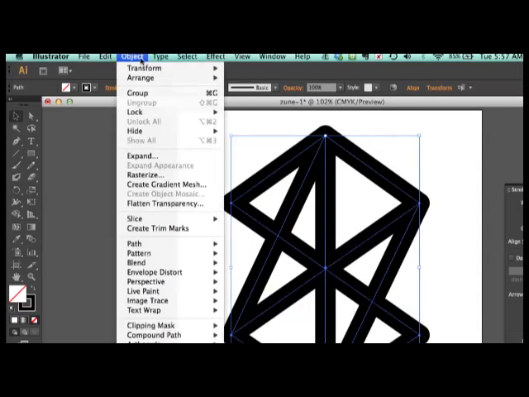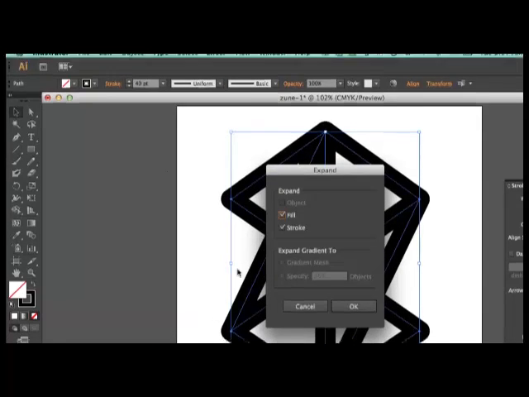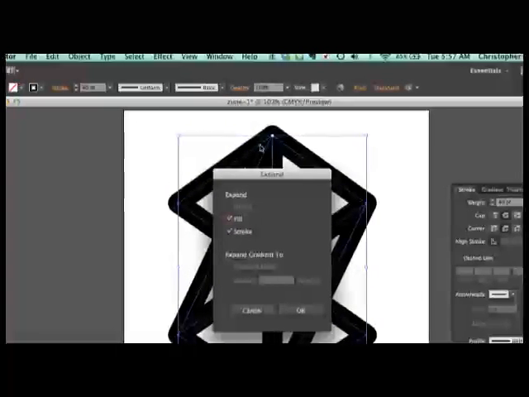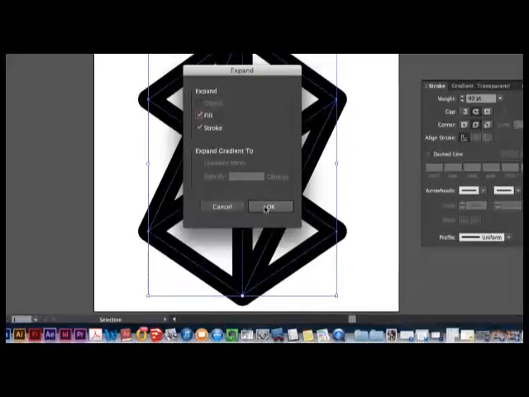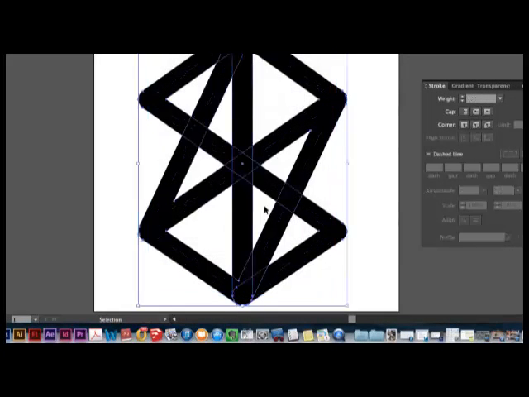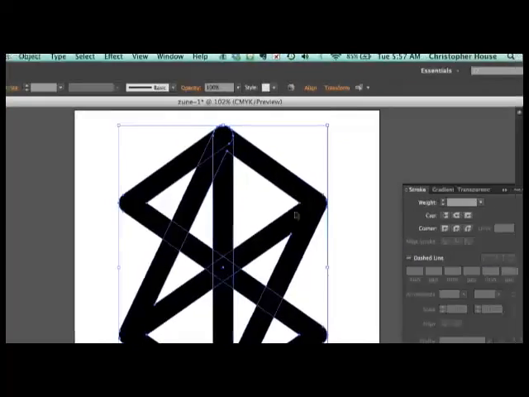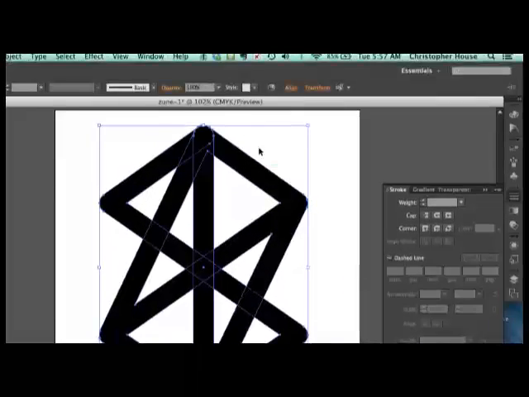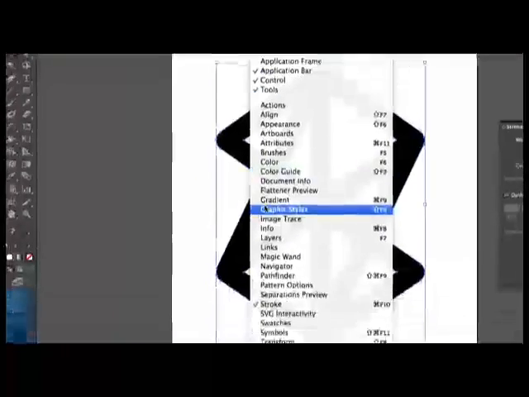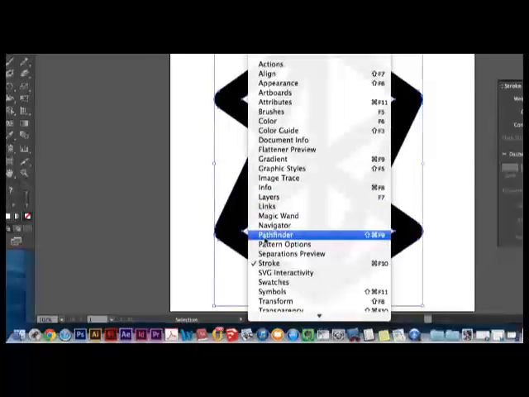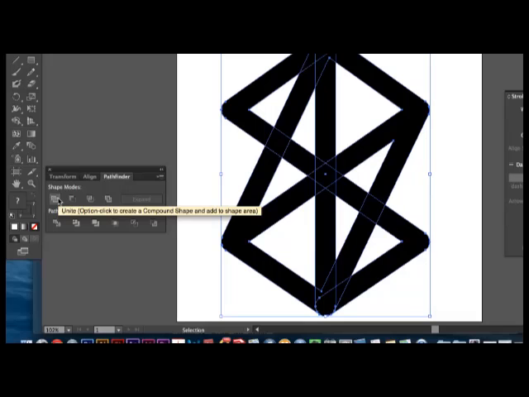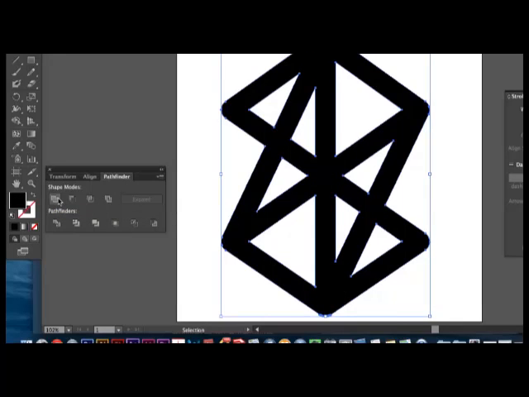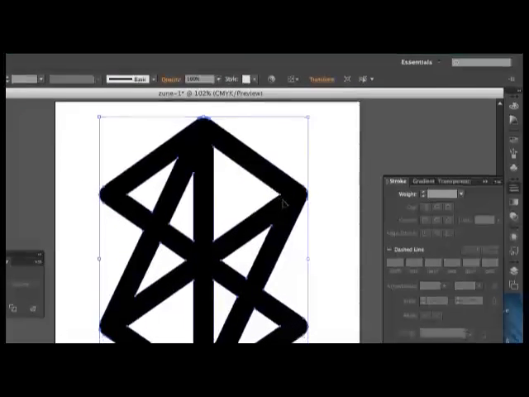Next I go to Object, Expand, and what this does is it expands. See, these lines in here are just showing what the stroke is. We're going to fill it up so it's the entire shape. Click OK, and you'll notice that's what happens. At this point, the tutorial tells you to go to Pathfinder and click on this one, Unite. Let's see what happens. And good, that's what it should look like.